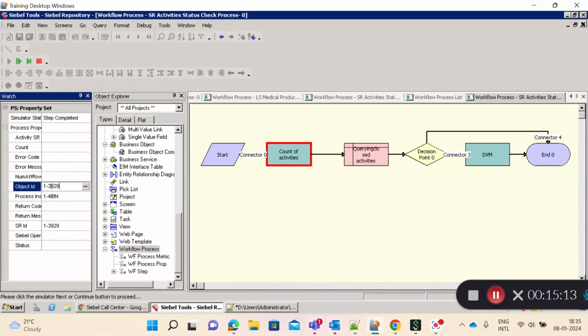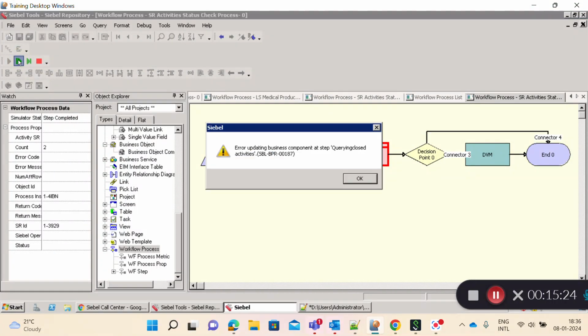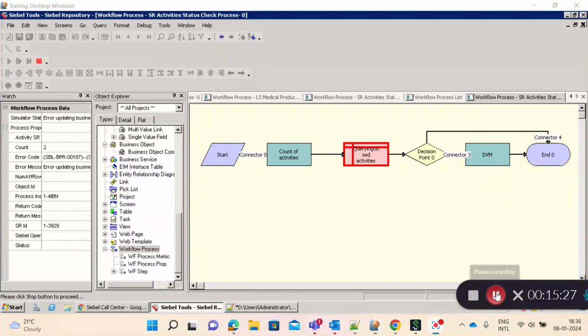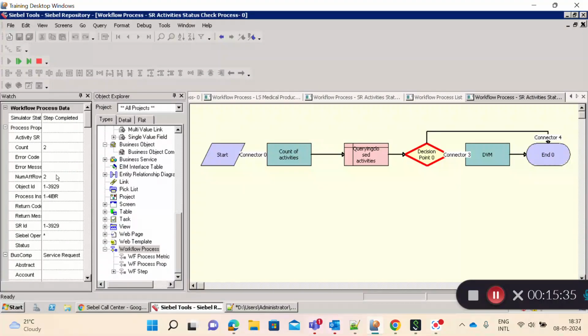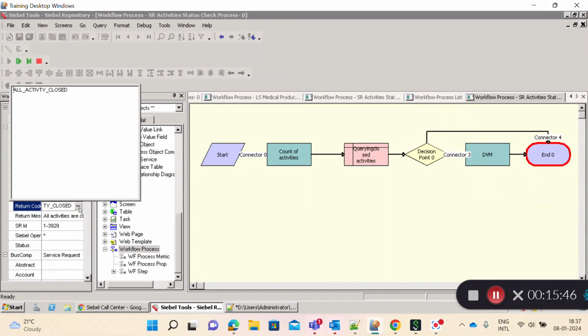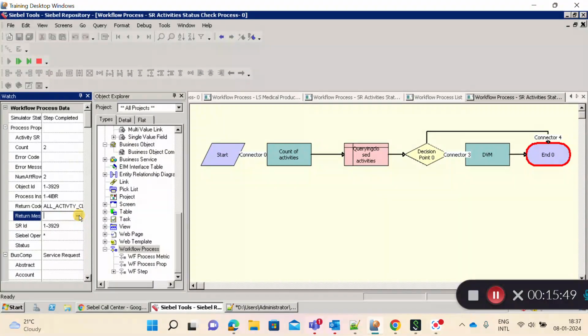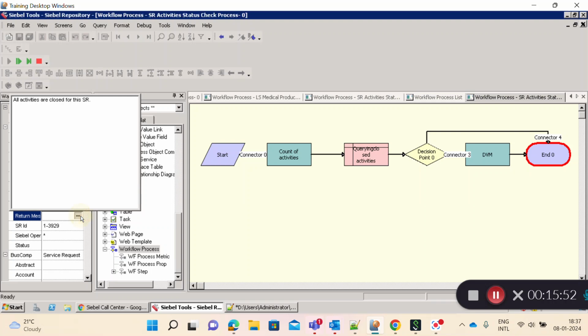Object ID, and so count of activity is equal to 2, and we will see based on the query what output we will get. Yeah, now we will go to the next step, and the number of rows is also 2, so 2 equal to 2, then it will go to DVM, and now it will throw the return code and return message. This is the return code, all activities are closed, and this is the message, all activities are closed for this SR. So this is about the requirement.